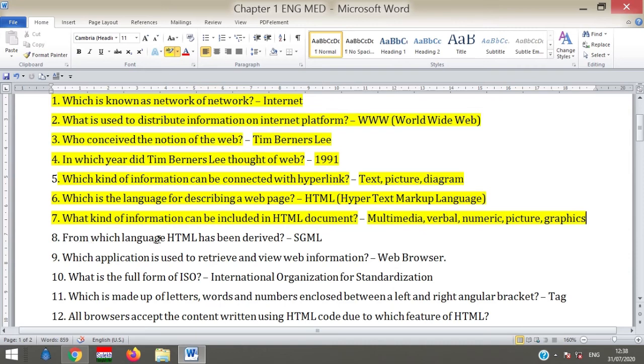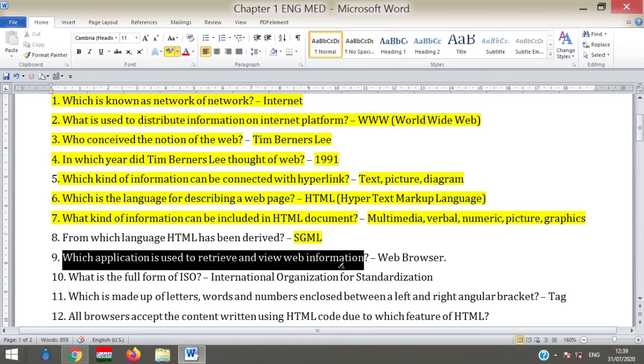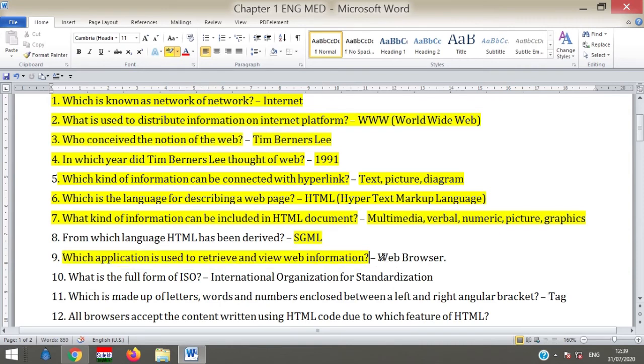From which language has HTML been derived? The answer is SGML, which means Standardized General Markup Language. Which application is used to retrieve and view web page information? The answer is web browser. Examples of web browsers are Internet Explorer, Mozilla Firefox, Google Chrome. All these are known as web browsers.